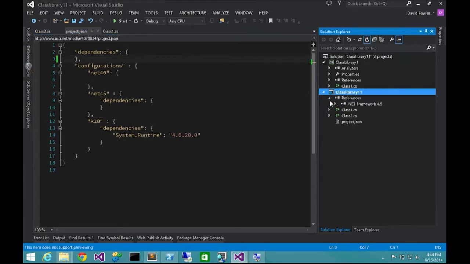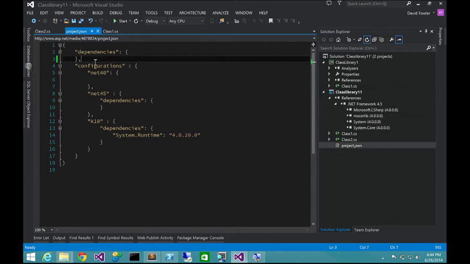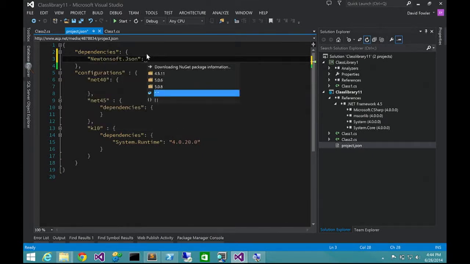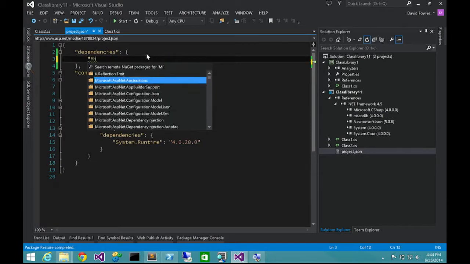VS can show the actual hierarchy of dependencies. Let me add a package so we can actually see some features. So let me add, give me a package, Newtonsoft JSON 508. Trusty old JSON.NET. This has one dependency, though. This has no dependencies. I need a better package. I need Microsoft ASP NET.